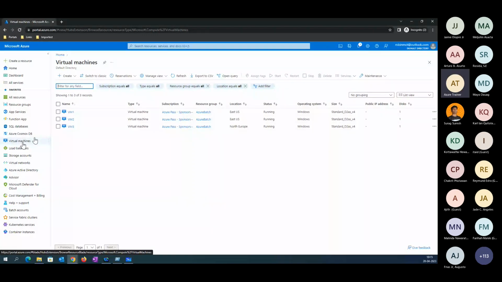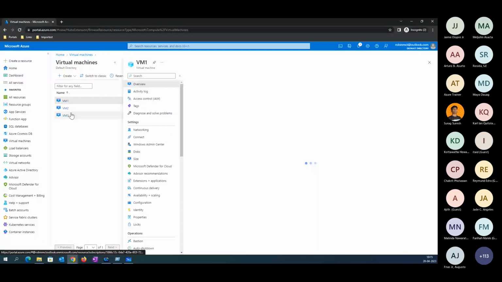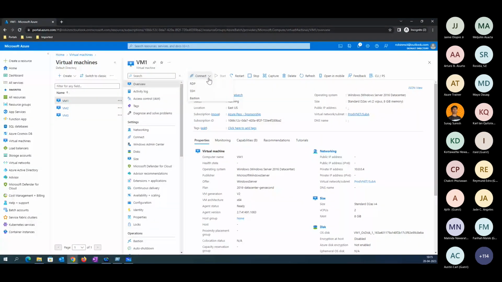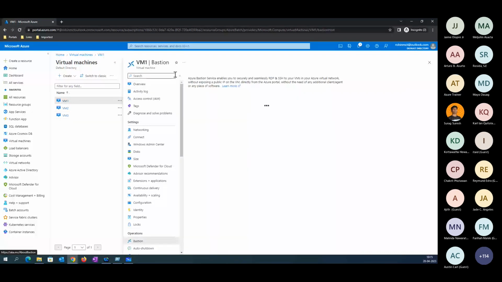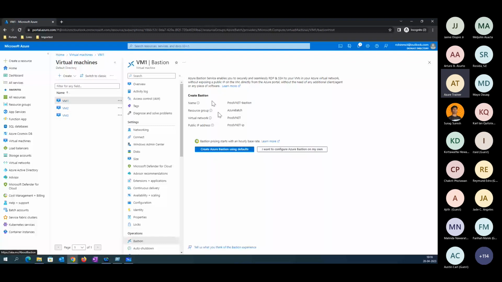I'll show you here. For example, if I need to connect to VM1, the moment you select the option called connect, you will see there is an option for connecting called Bastion here. You have RDP, you have an option for SSH, and you have an option for Bastion. You can select the option called Bastion. Right now you will get 2 options here: go with the default one or go manually. I'm saying go with the default option here. Let's see how practically this is configured. Let's wait for a minute.